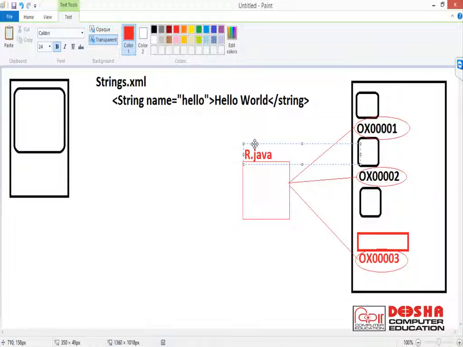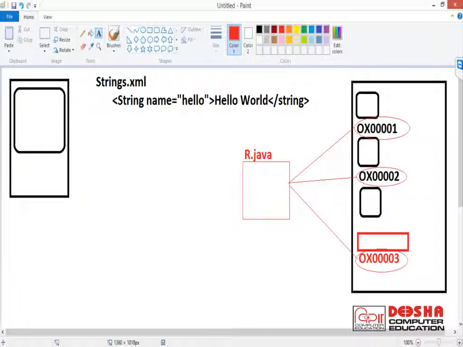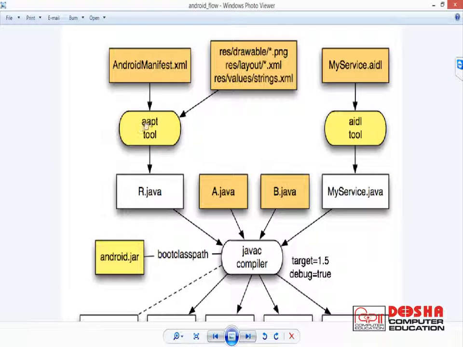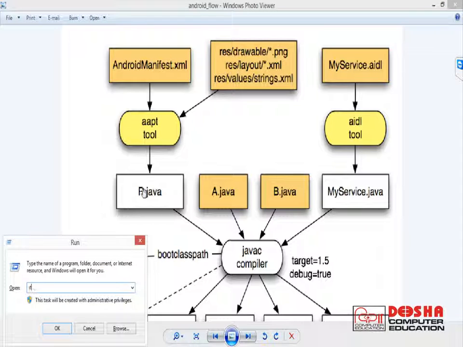And who creates this R.java file? There is one tool called the AAPT tool, Android Asset Packaging Tool, which will automatically create the R.java file. And how this R.java file will look, you can see here.